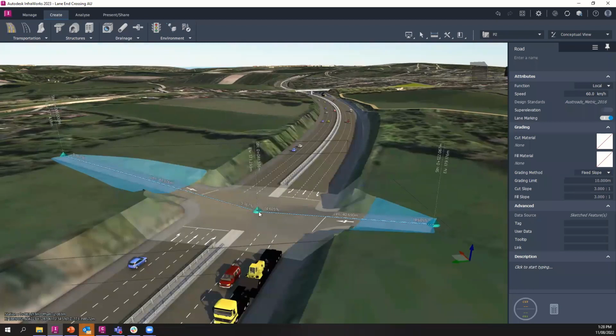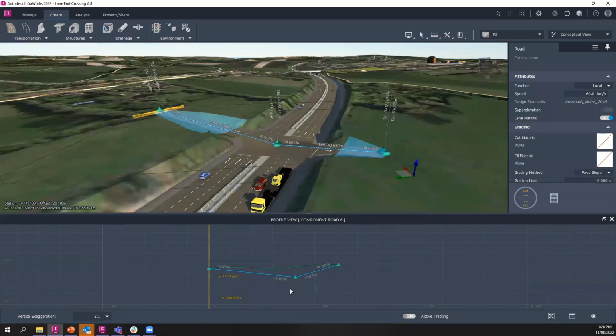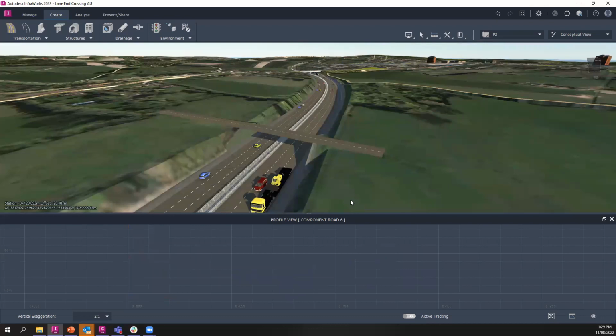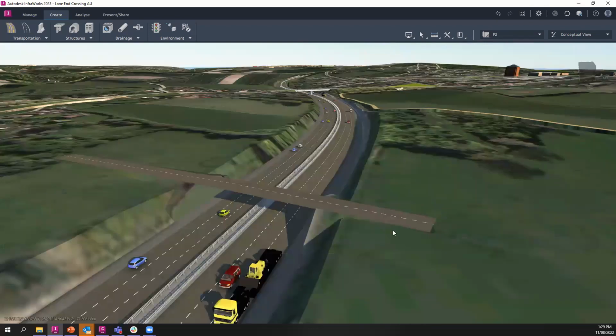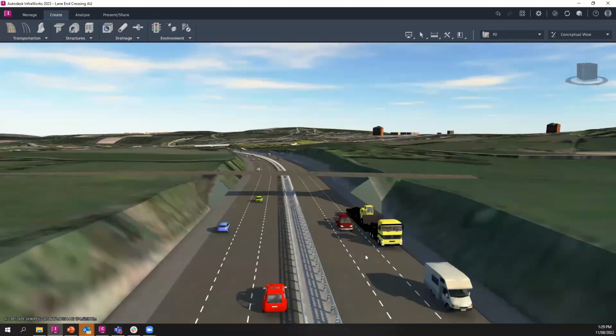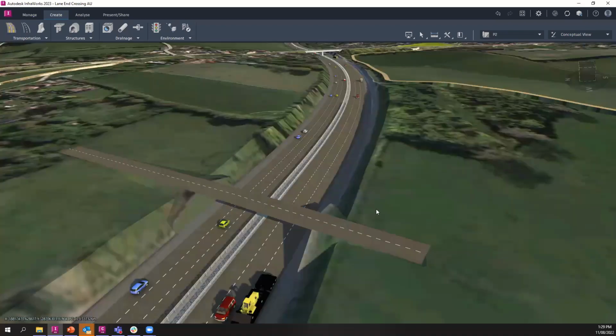So for us to do that, we're just going to raise that road a little bit by clicking vertical view or profile view and controlling the heights from here. So I'm just going to roughly raise that to be above the existing ground, like so. So when I hit enter, that should reflect on our drawing as such. I'm quite happy with how that looks at the moment, so we're going to leave it as is.